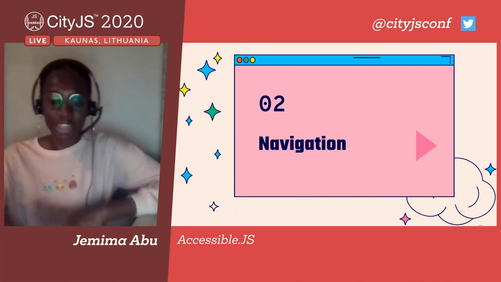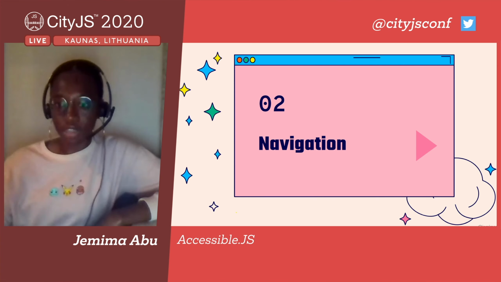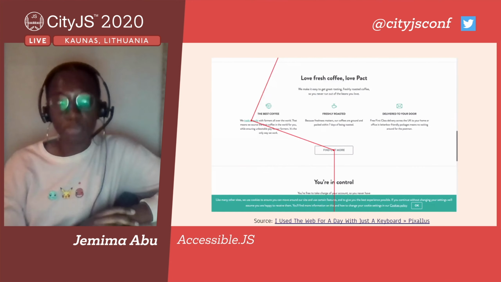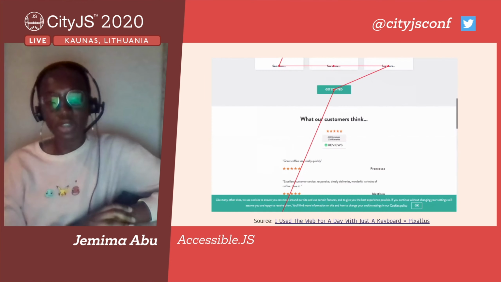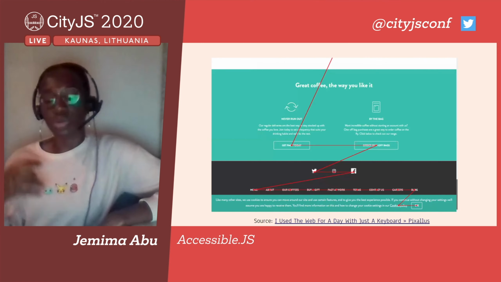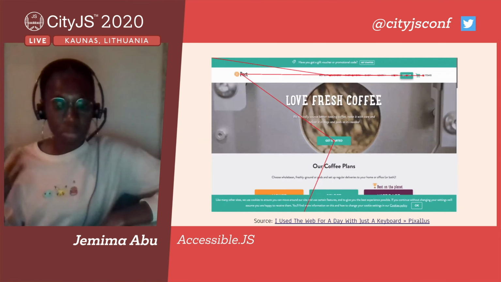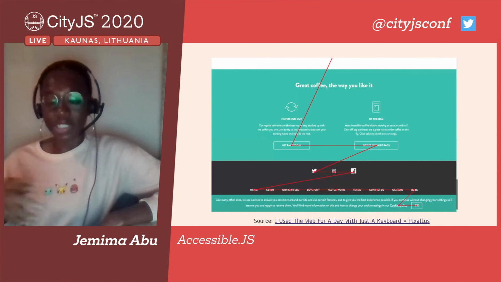So that is the navigation aspect. How can you use JavaScript to improve the way people navigate through your sites? So this is basically how keyboard users would navigate through a site, through tabbing. What tabbing does is that it goes to every element on the page that can have focus. So things like buttons or links, or any element where you set a focus, that element can be tabbed to.